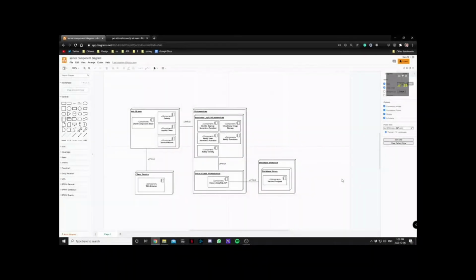Now I would like to discuss our server side component diagram. Our server is made of microservices. That means that we don't have a standalone server that fulfills all the purposes of our application. Instead, we have individual microservices that do one thing and they are invoked through HTTP from our client application. Our microservices can be categorized into two: business logic microservices and data access microservices.